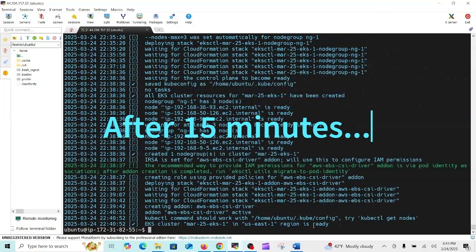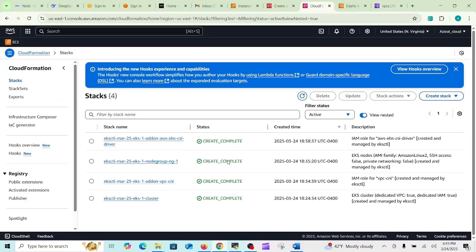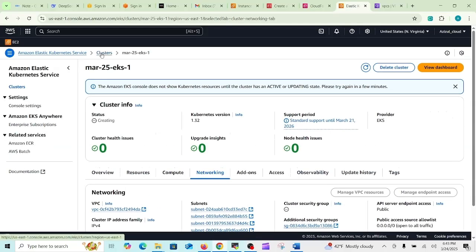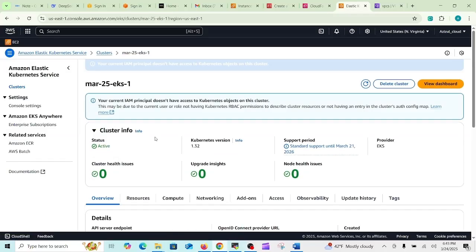Yes, so it looks ready. Let's see if this is really ready or not. Yeah, CloudFormation, if you go here, everything is complete. See here, status is complete. Also here, if I come here, let's see, this is active. Let's go inside.